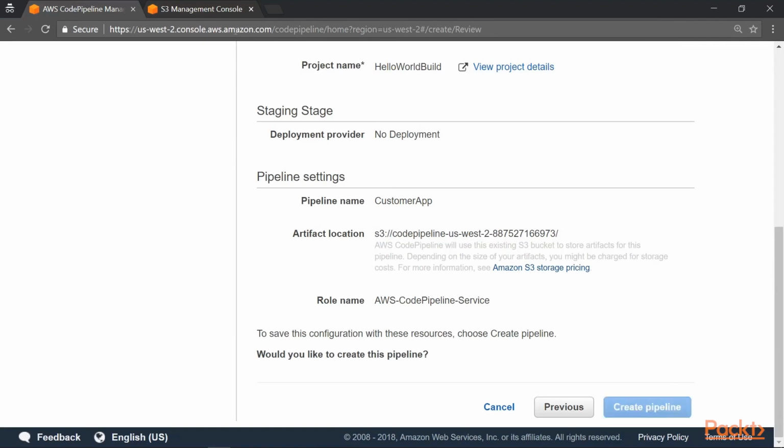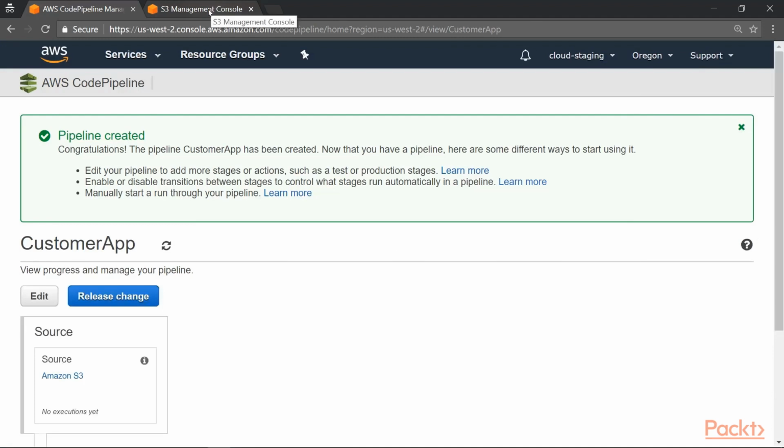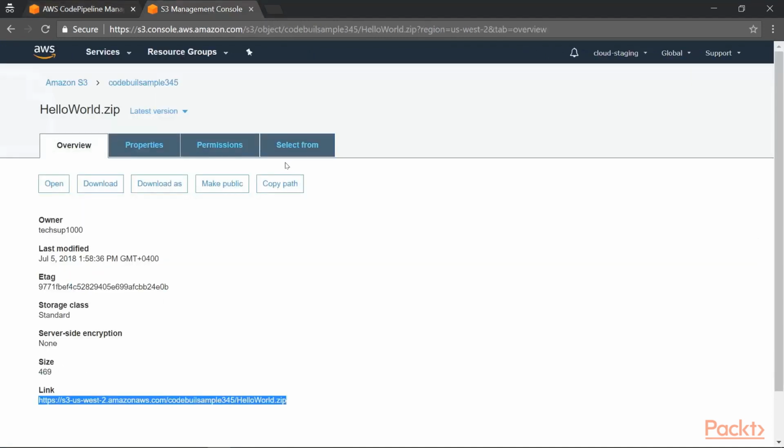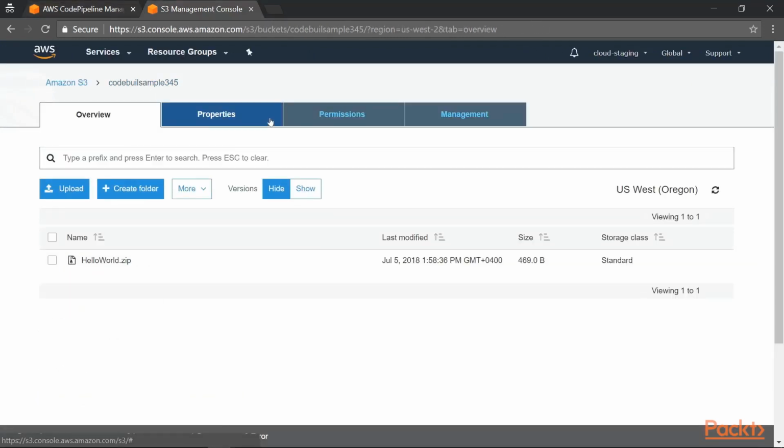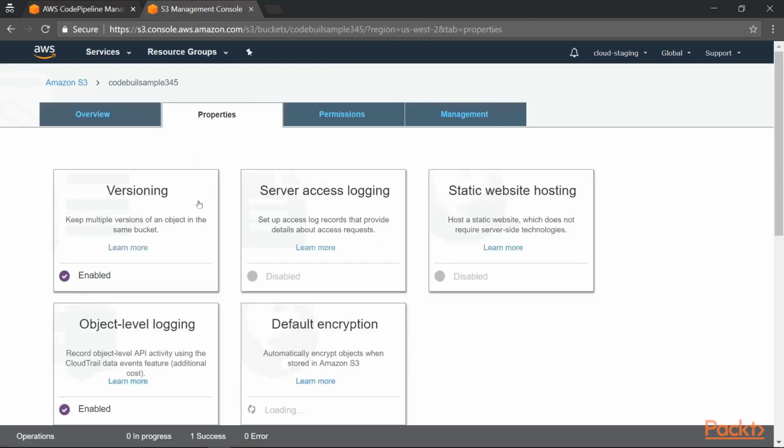Before we actually go ahead and run our pipeline, I just want to make one comment. If you're using S3 as the source, make sure that you go on to the bucket, go on to properties, and ensure that versioning is enabled. This is a prerequisite for the CodePipeline service to work if you're using S3 as a source location.